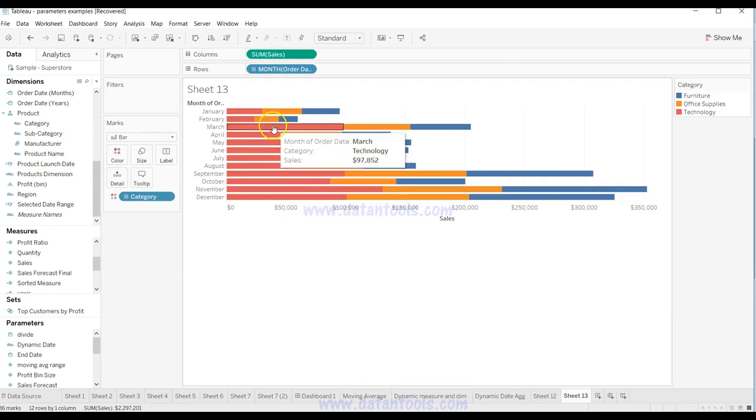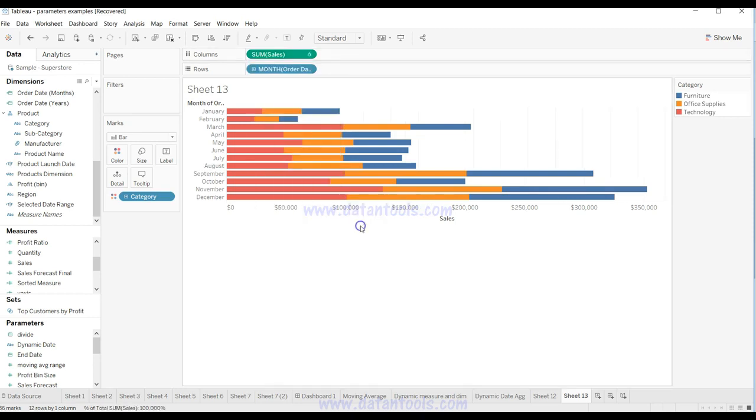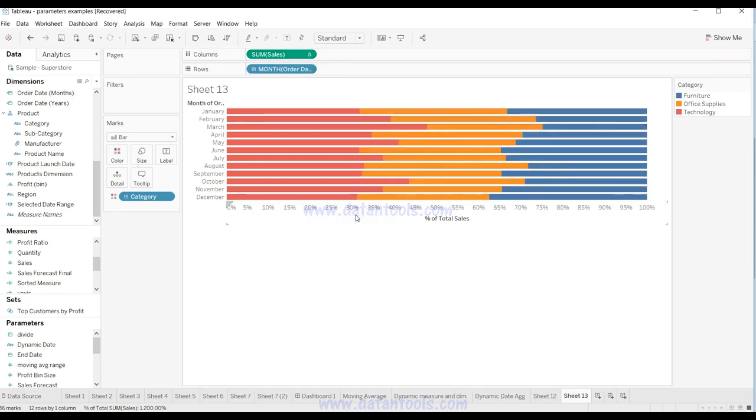Now to make it a 100% bar chart, the idea is that you come over here to the quick table calculation and choose percent of total. Well, percent of total will give you this, but not the 100% bar chart, because you need to go back again here and use compute using, and this will be enabled only when you have the quick table calculation. So compute using cell. Once you have cell, you will have this 100% stack bar chart, and the value is changed to 100 now.